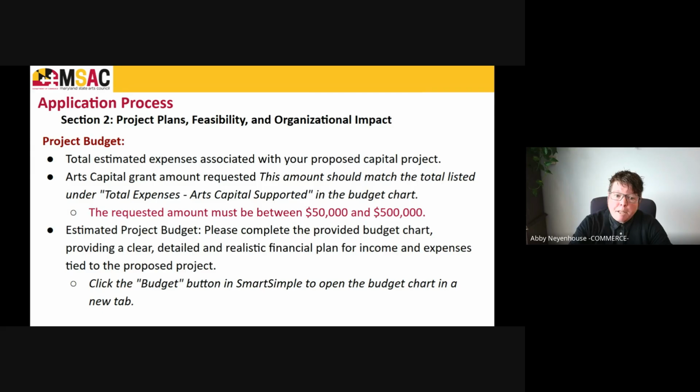Now, the Arts Capital grant amount requested is specifically the funding you're asking from the Arts Capital grant program. That's anywhere between $50,000 and $500,000. You will be flagged as ineligible if you have a request outside of that range, but you can request any amount within the $50,000 to $500,000 from the Arts Capital grant program.